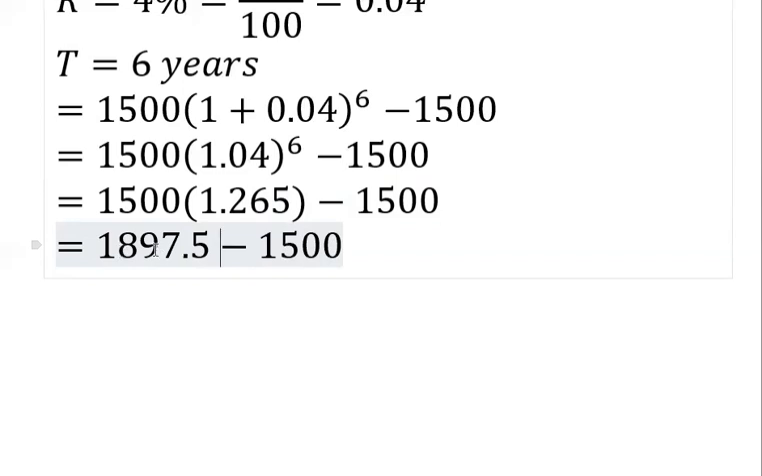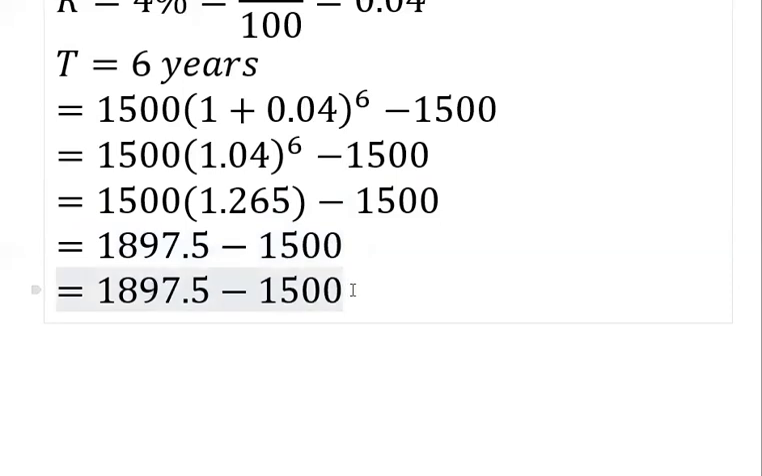all we just need to do is to subtract this and this. So if you are doing that, you bring out your calculator and subtract this from this, you are going to get 397.5. Awesome. So this will be our interest. Don't forget, it's actually in naira.